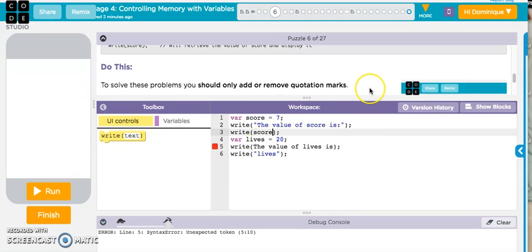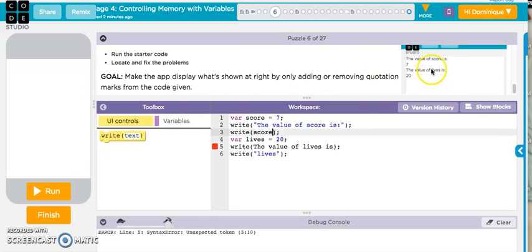So it should say, and let's look at our image here. The value of score is 7. 7 corresponds to this, the value that was assigned to score. So if we want to literally print the value of score, we don't need to put quotation marks around it. We literally just put the variable name, and the computer is going to display whatever value is assigned to it. So that's our first error.